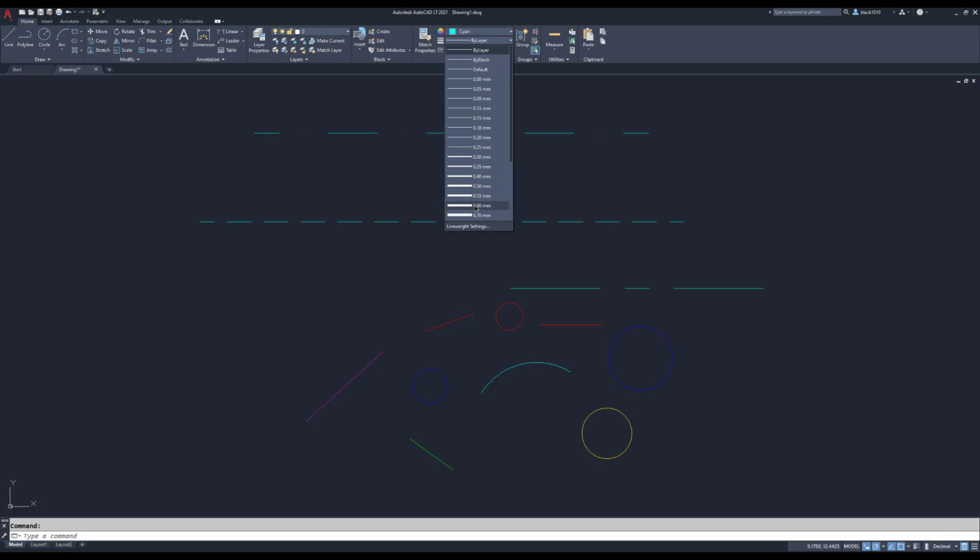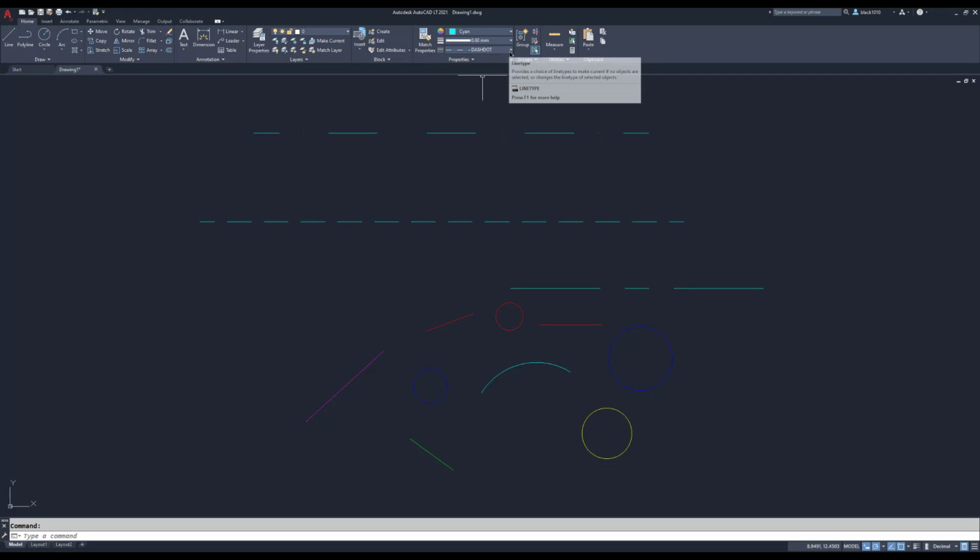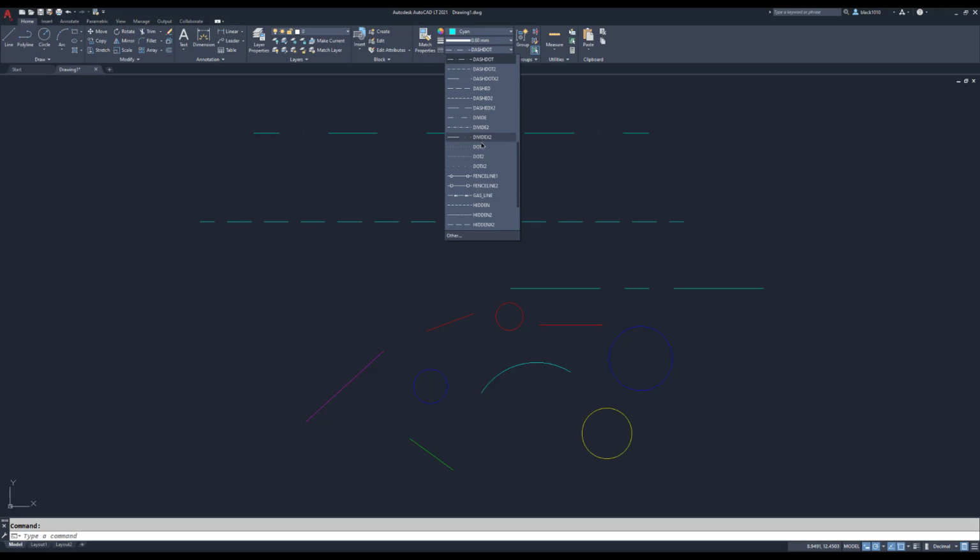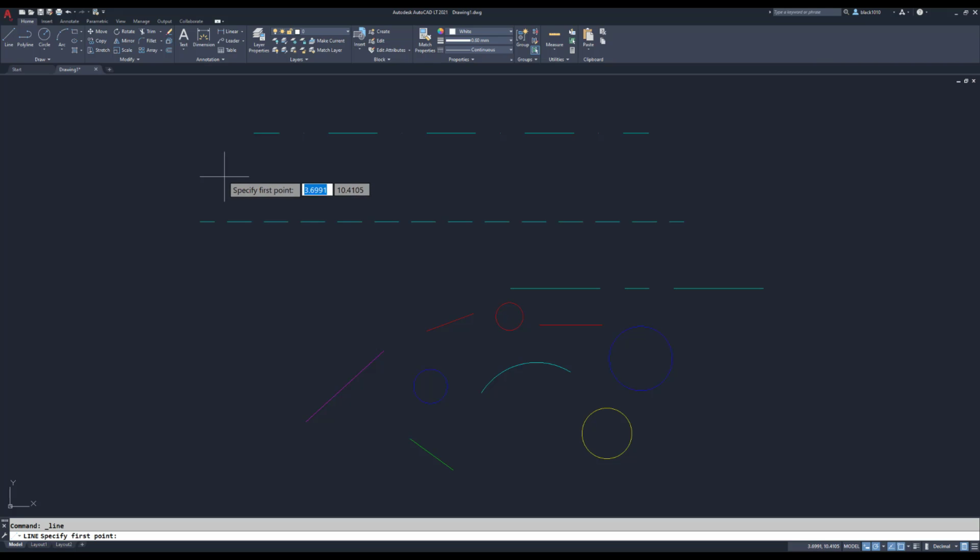But I'll pick and set 0.6 as my current line weight, and I'm going to change my line type back to continuous, just a solid line, and I'll change the color back to white, okay? And now I'll draw a line, and you'll see how much heavier or weightier it shows up. See that? Oh geez, I guess it's not. Okay, here's why it's not.